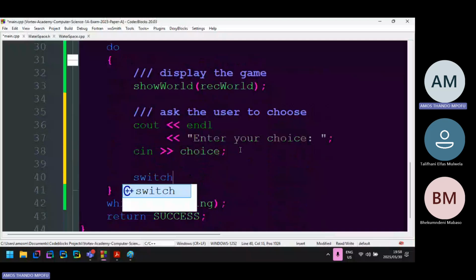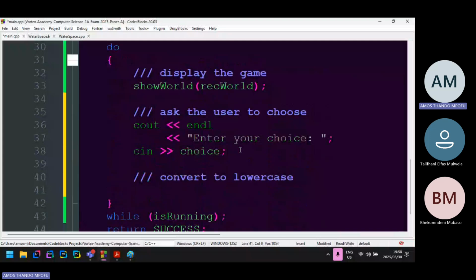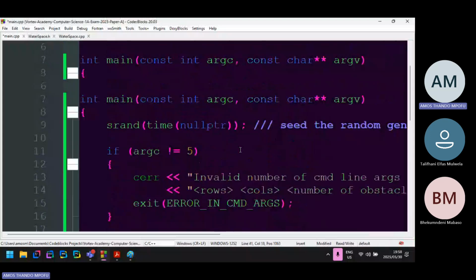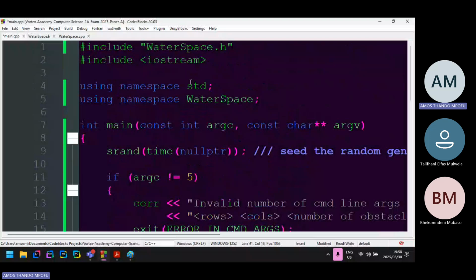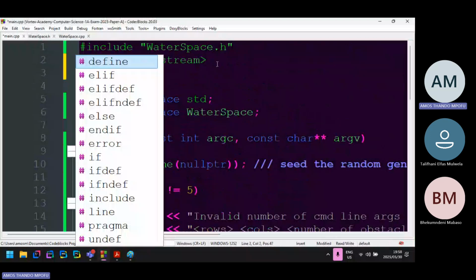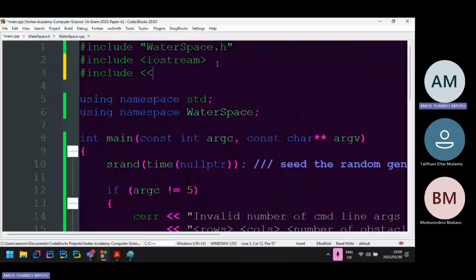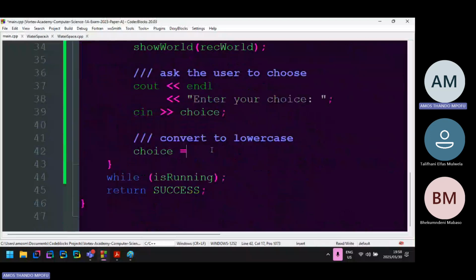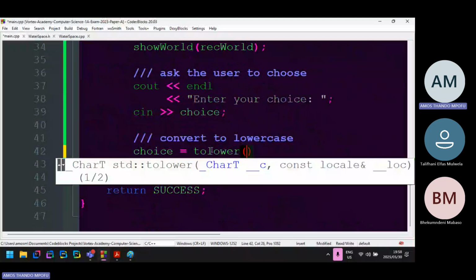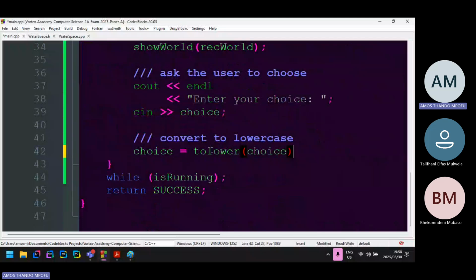So we need a switch statement for that. But before we do that, remember we need to convert it to lowercase. Convert to lowercase. So choice, and I must store it in the same variable. And remember the header file for that is cctype. So hash include cctype, right? And then the tolower function, passing in choice.